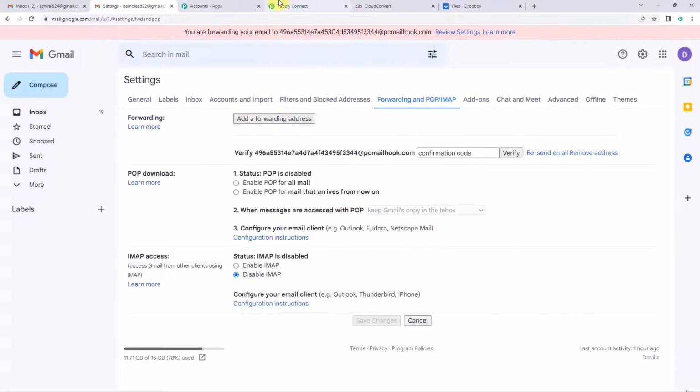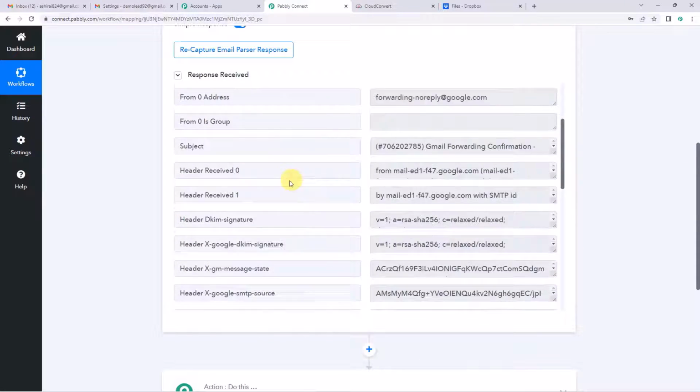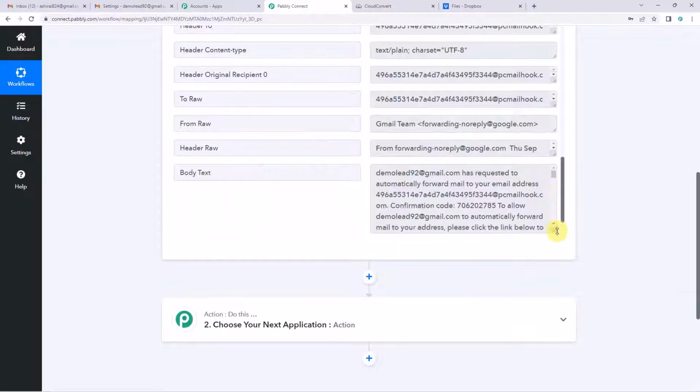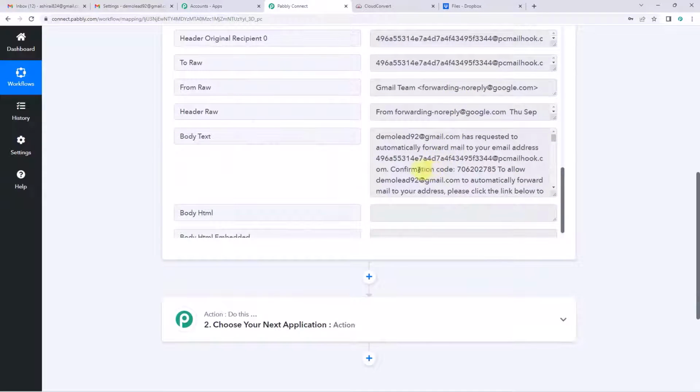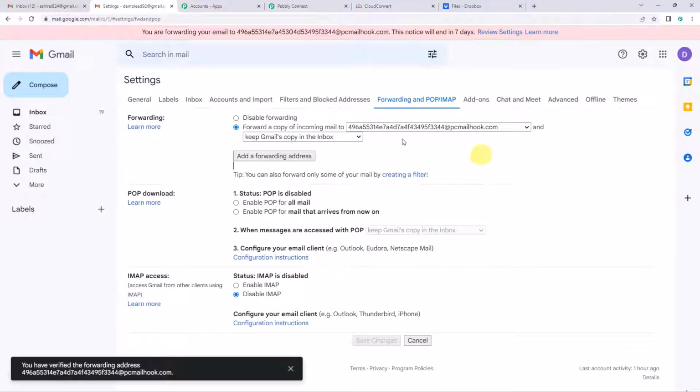Okay, so we will go to our Pabbly's page and you will see it has received some response here. And if you scroll down in the body text, expand the message here, and here you will see the confirmation code. This is the confirmation code. Copy it, come back to your email box, and then just paste the code here and verify.